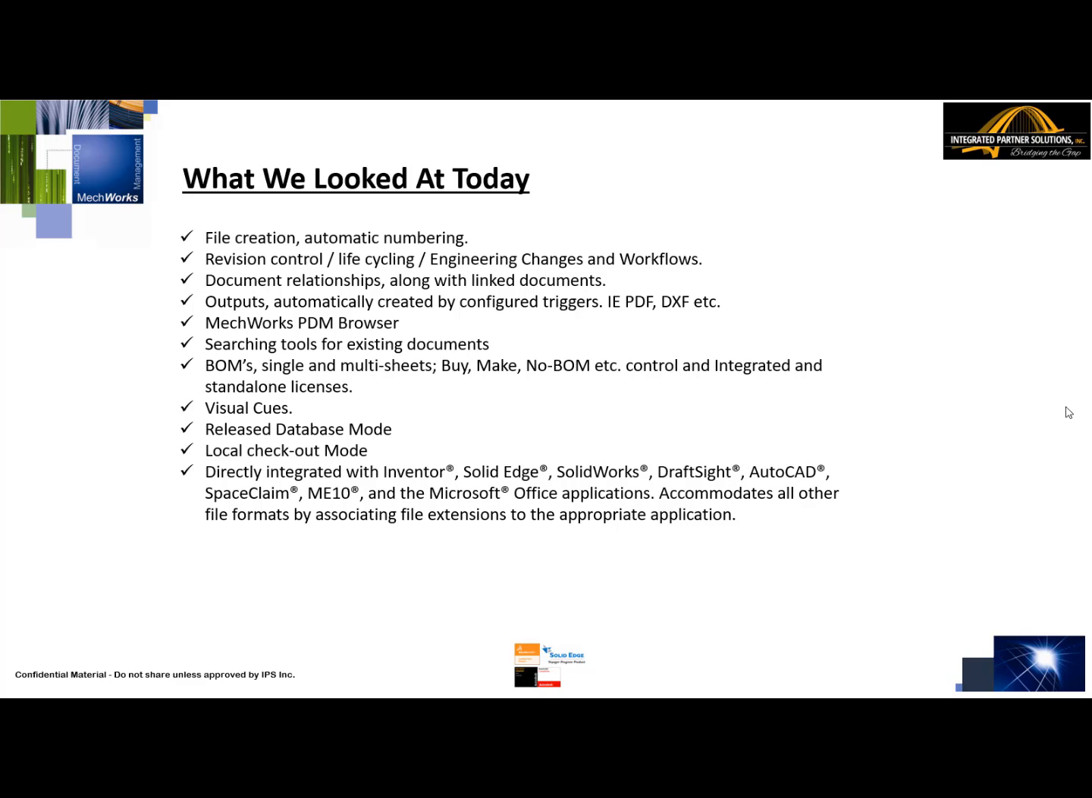We looked at visual cues. What a great tool. This presents information to everybody in your organization that needs to see it. Does it meet RoHS? Here's the information. Does it have an engineering change process? Here's the information. Do you have special handling instructions? All of those can be covered with visual cues.